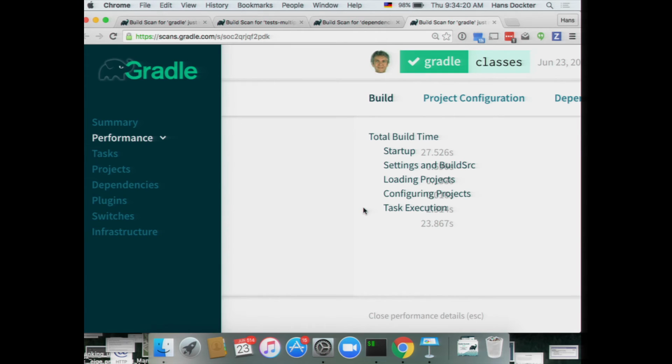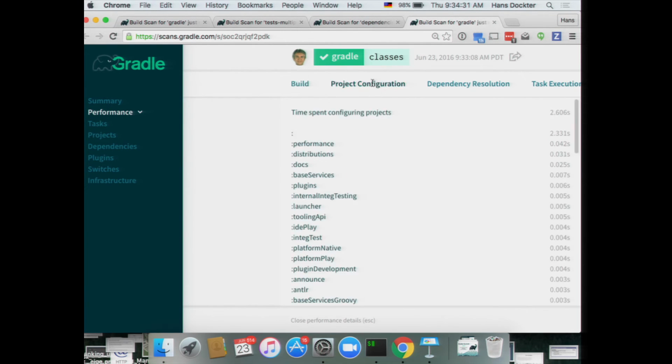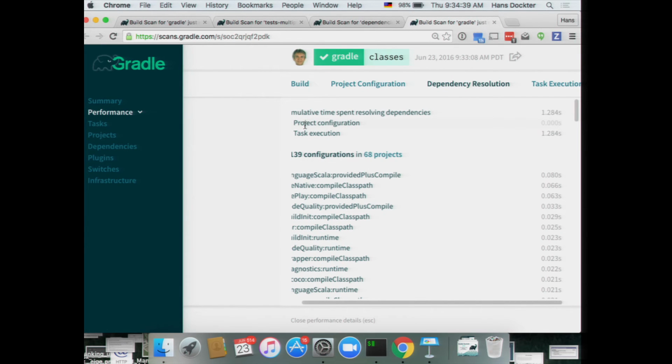Yeah. Excellent. So what you can see here is, first of all, a breakdown of how long the different phases of the build take. And then you can see how long the project configuration takes per project. You can look at the dependency resolution, and we can see, at project configuration time, no dependencies are resolved. They're all resolved at task execution, as it should be. Thanks, Cedric, for taking out the dependency resolution at configuration time we had in there for a couple of weeks.